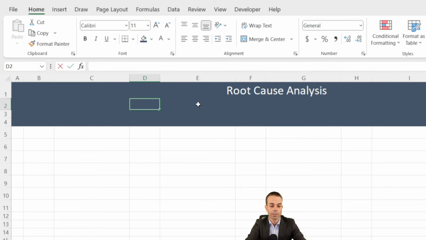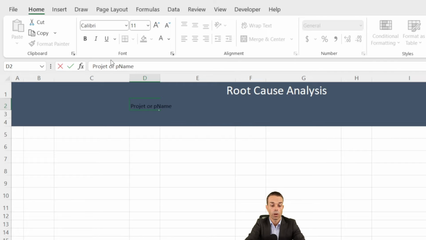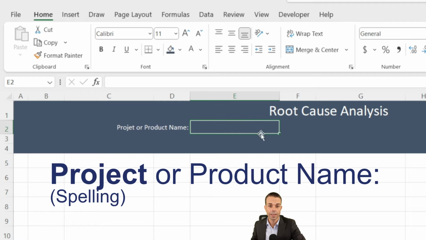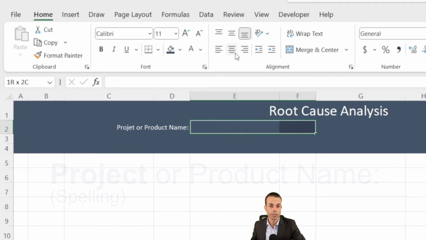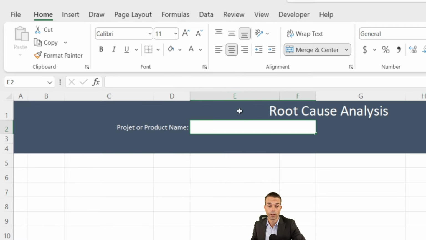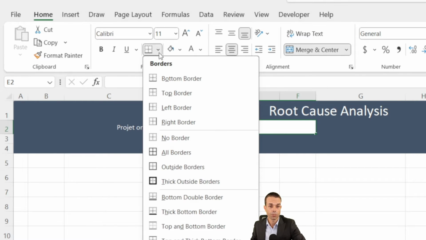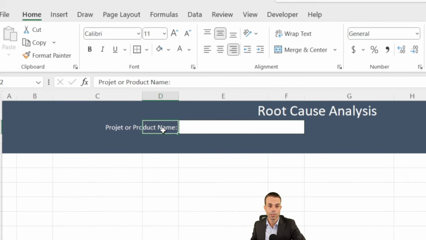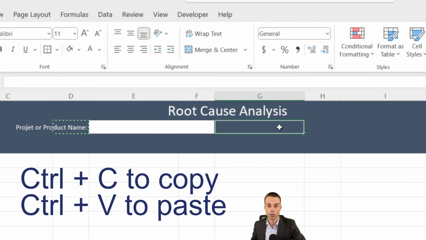We can also do things like our project name or our product, and if we put that in the middle, turn that white, then if we select these two cells, we can merge these together, give ourselves a white background, and that's going to give us a nice little field that we can fill in. Let's put a border all the way around this, outside borders. Now we can do the same thing if we copy this across over here.